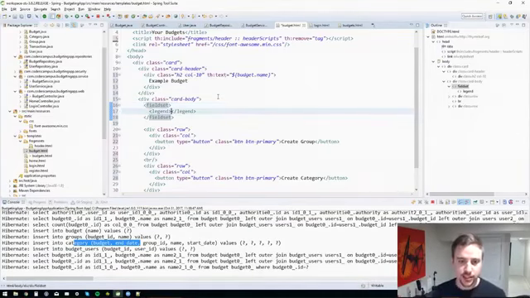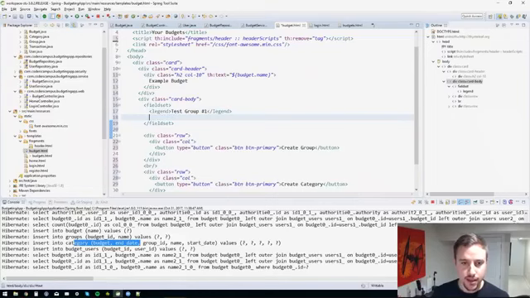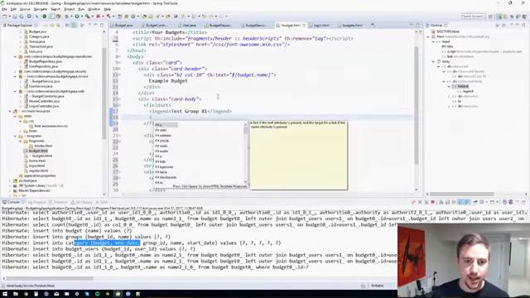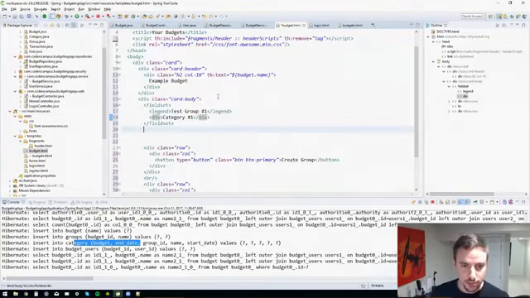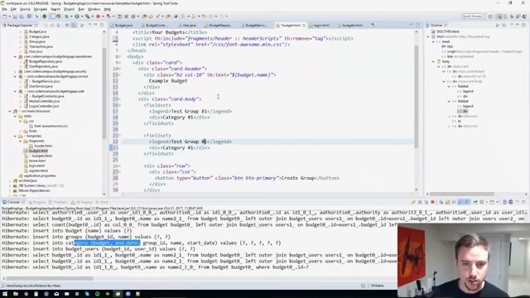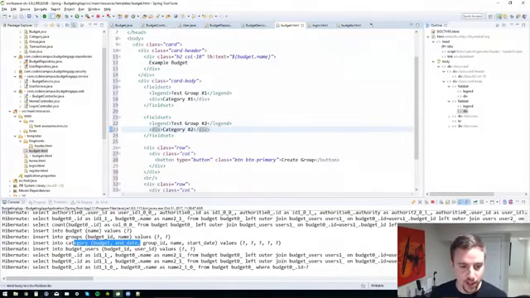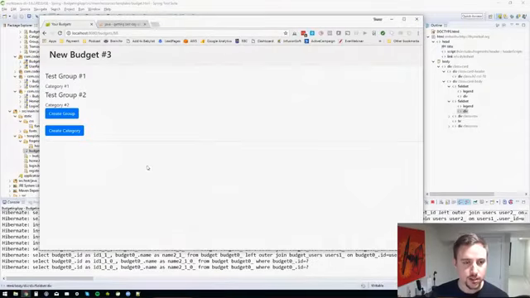So we'll have one field set. The legend will say test group number 1. And then inside of here, we'll have an example of a category. So we'll have a div that says category number 1, okay? And then we'll duplicate this, pretend like we have another group, test group number 2, with category number 2, okay? Let's just see how that looks in terms of plain old code.